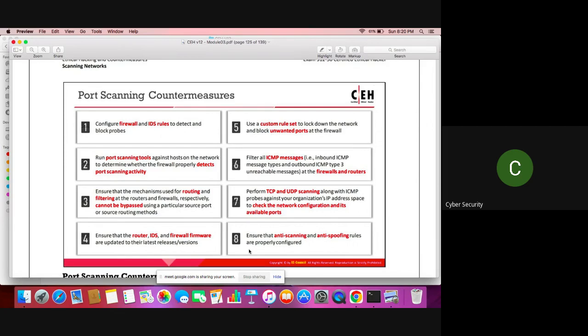Perform TCP and UDP scanning along with ICMP probes against your organizational IP address space to check the network configuration and its available ports. Ensure that anti-scanning and anti-spoofing rules are properly configured.